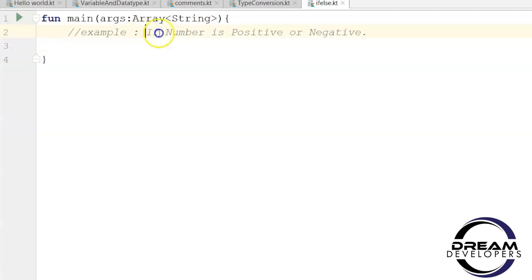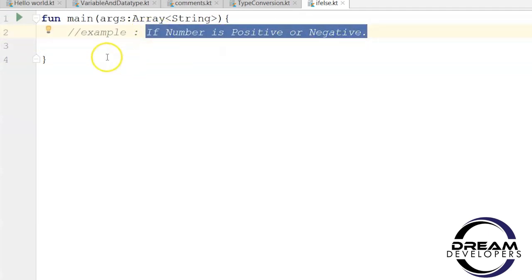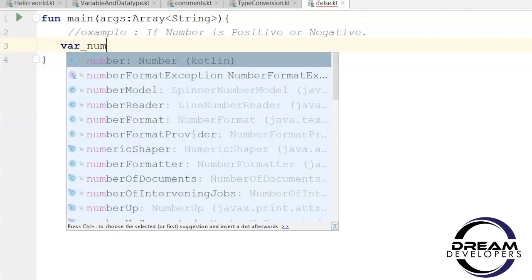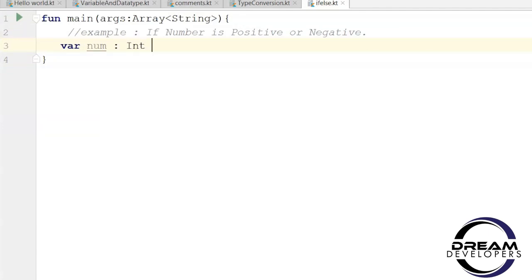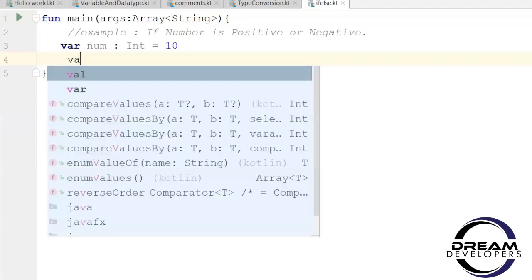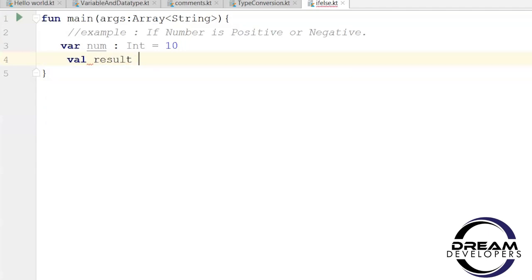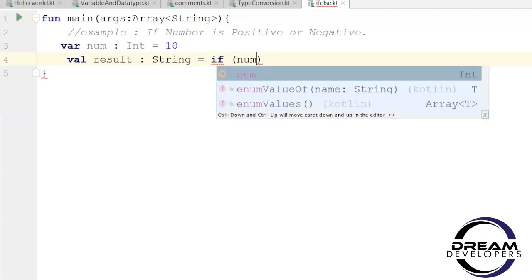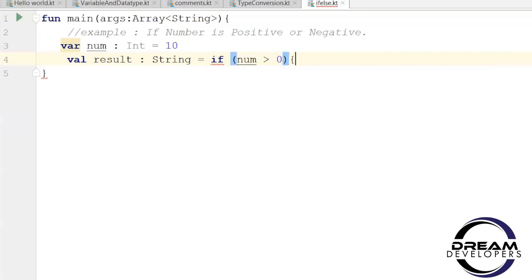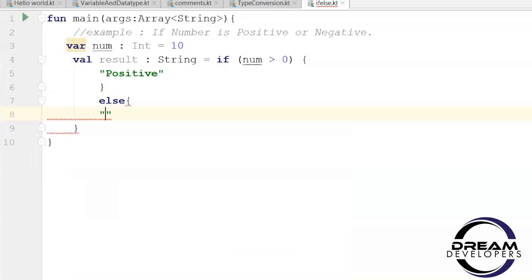Now let's take an example of checking if a number is positive or negative. So let's specify num, Int, equal to 10. Now we will store the result in a result variable, which is of type String, equal to if number is greater than 0, then we will store "number is positive", else we will store "number is negative".